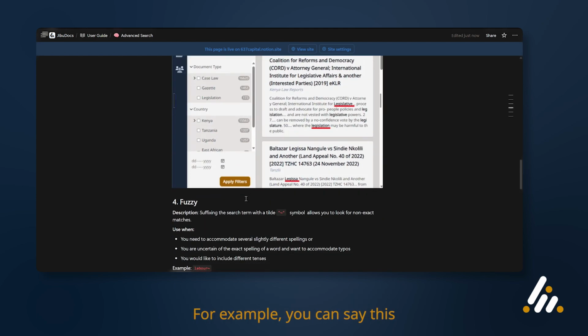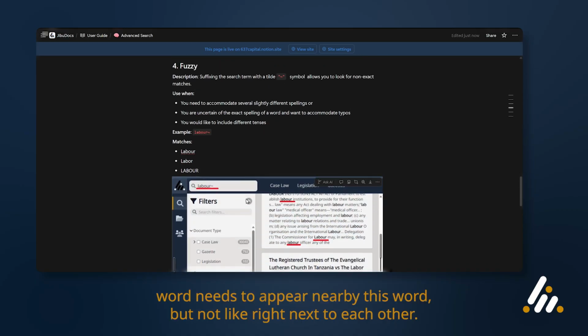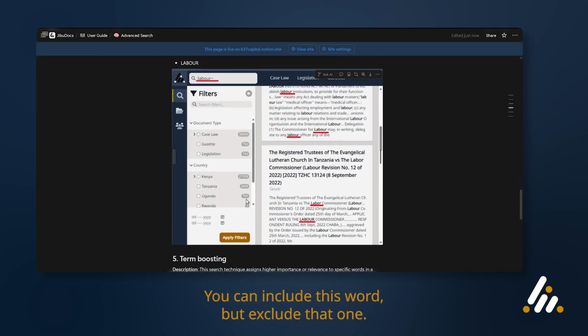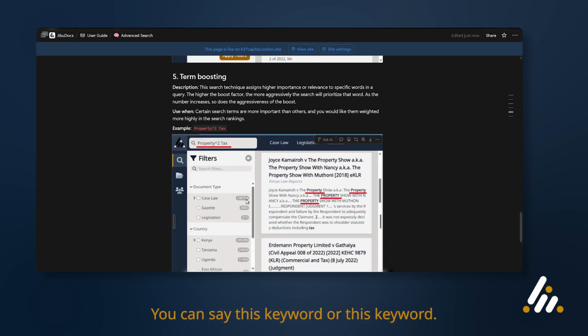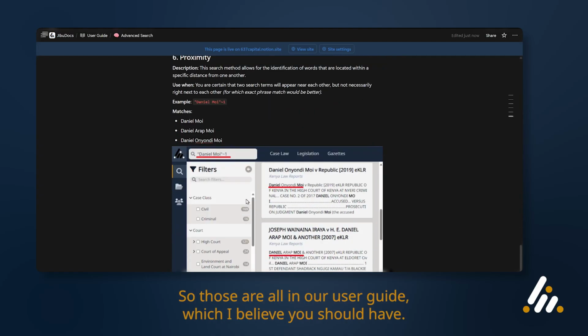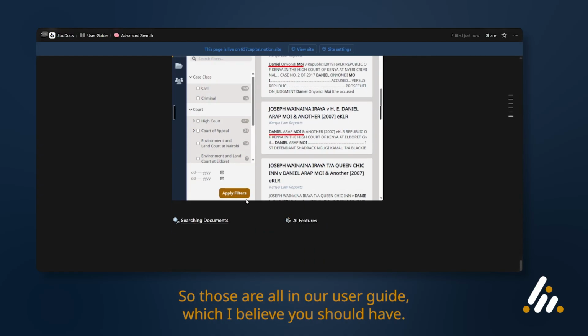For example, you can say this word needs to appear nearby this word, but not right next to each other. You can include this word, but exclude that one. You can say this keyword or this keyword. Those are all in our user guide, which I believe you should have.